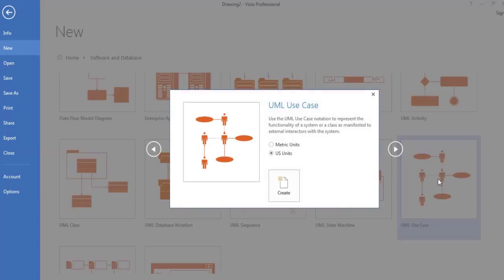Then comes the UML use case diagram. Many business analysts start their project by preparing high-level use case diagrams. Use case notations are simple, and these are very effective diagrams, and as a business analyst, you have to master them.